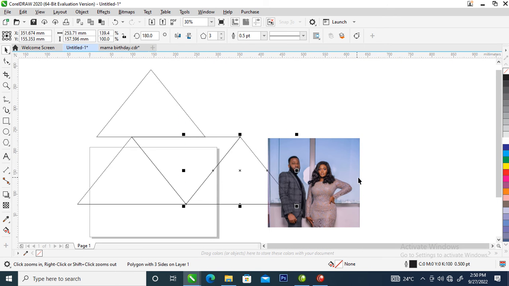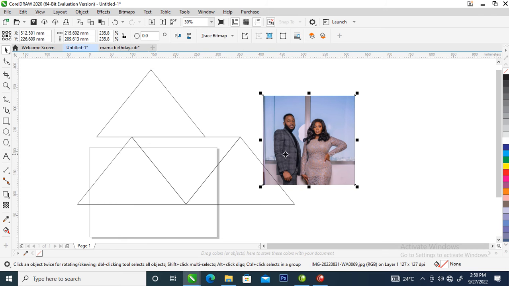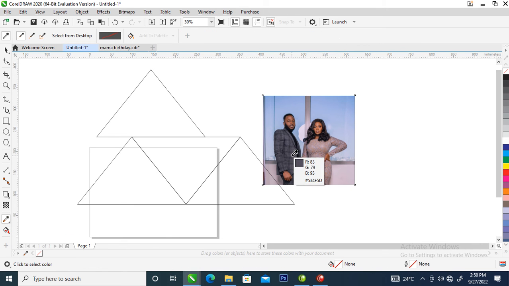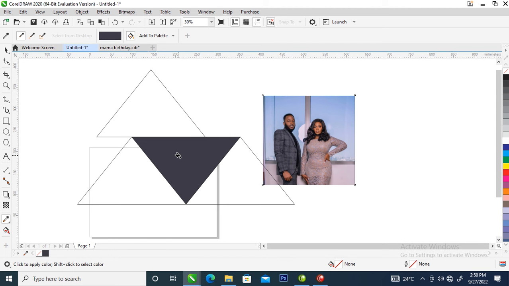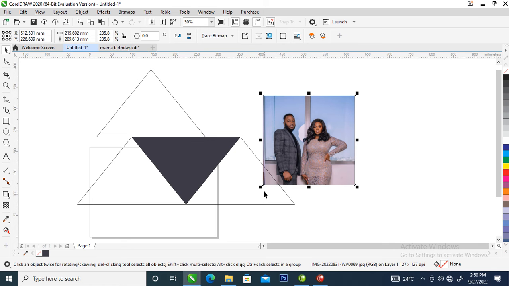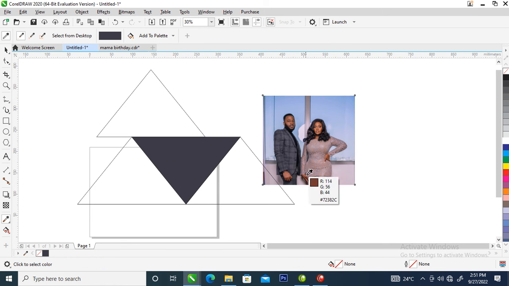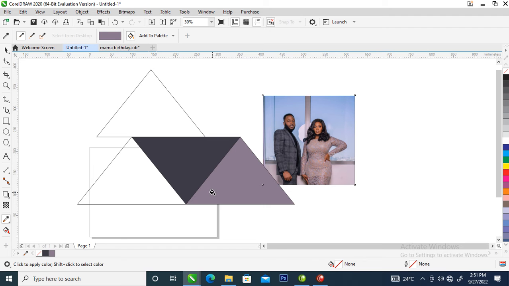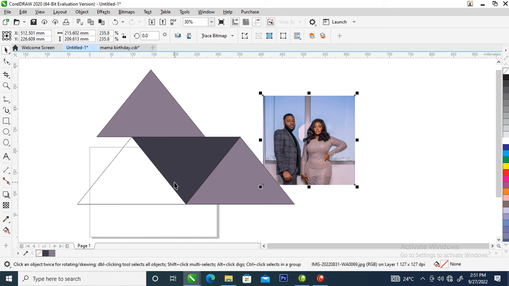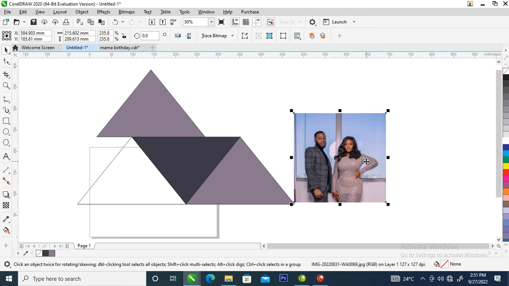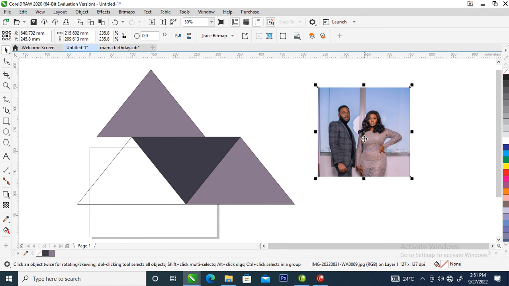Good. So right now the next step to do is to go over and sample the color of this guy over there. So let's go over to our color eyedropper tool, then sample the color right here, then point right here. Good. Can you see that? So the next step is to sample the color right here and point on top of this, then point right here as well. So good.